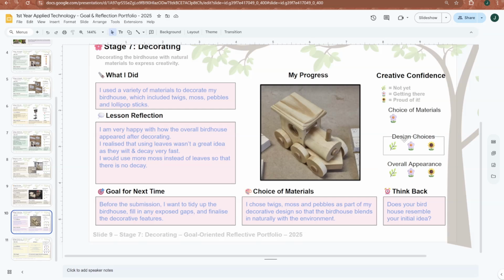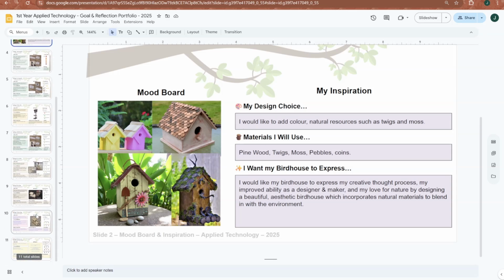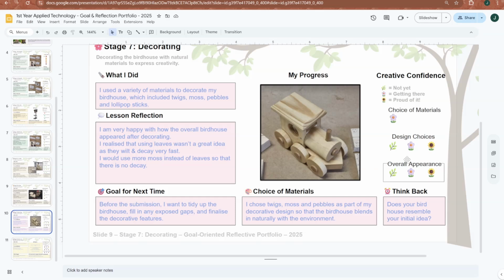So your design choices. Are you happy with the overall design choices that you've made throughout the project? So what design choices did you make? Have a look back here at your inspiration. Did you utilize the mood board for inspiration? What did you take from it? Are you happy with what you did? If you are, go with the sunflower. So in this instance, I'm absolutely thrilled with what I've done, so I'm going to put the sunflower.